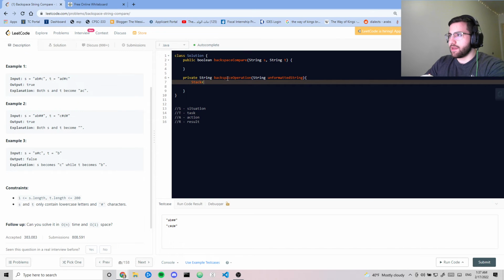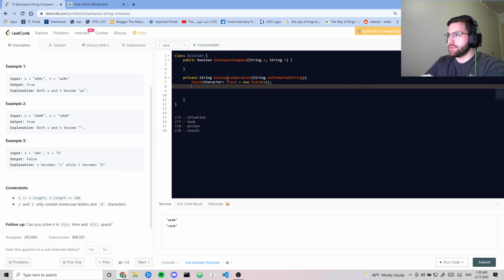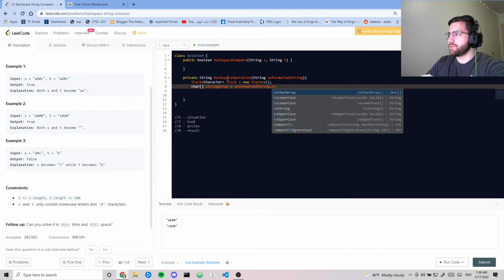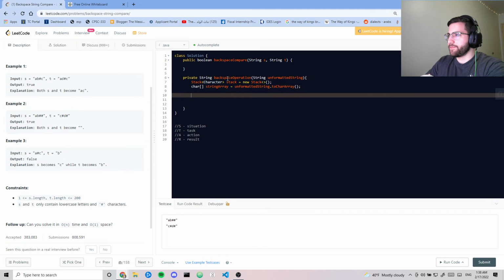Here we want to initialize the stack of type character. Stack is equal to new stack. Cool. And then here we simply want to convert the string that we are taking in into a char array. So string array equals unformatted string dot to char array. Cool.